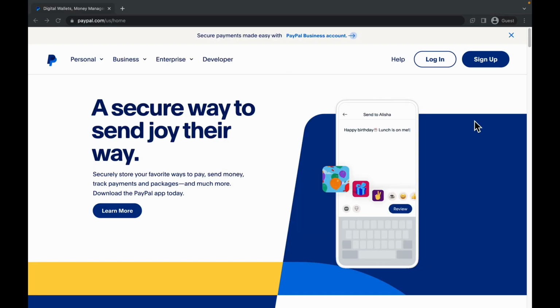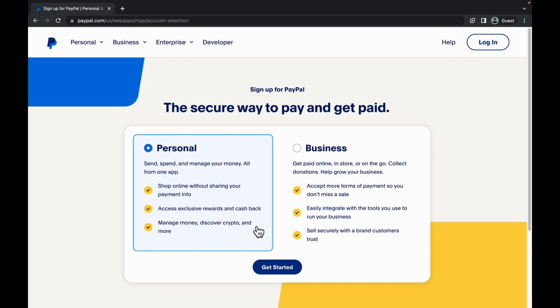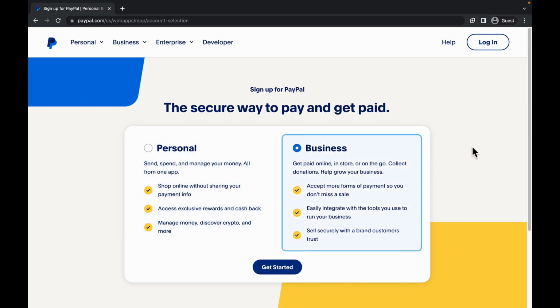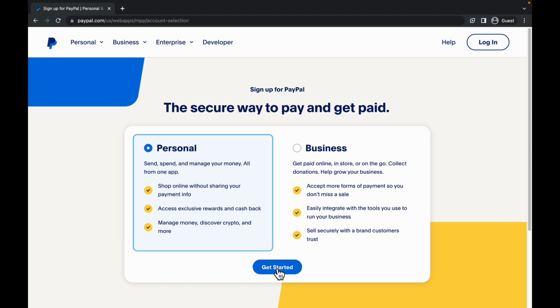To start signing up, click this button, and then there are two options, which are personal account and business account. Personal account is usually for daily transactions. It is for sending, spending, and managing your money. You can also discover cryptocurrency and access exclusive rewards and cashback. And the business account is for you to get paid online by your customers in store or on the go. You can also collect donations, and it easily integrates with the tools you use to run your business. So if you've already decided which account you will open, click get started.